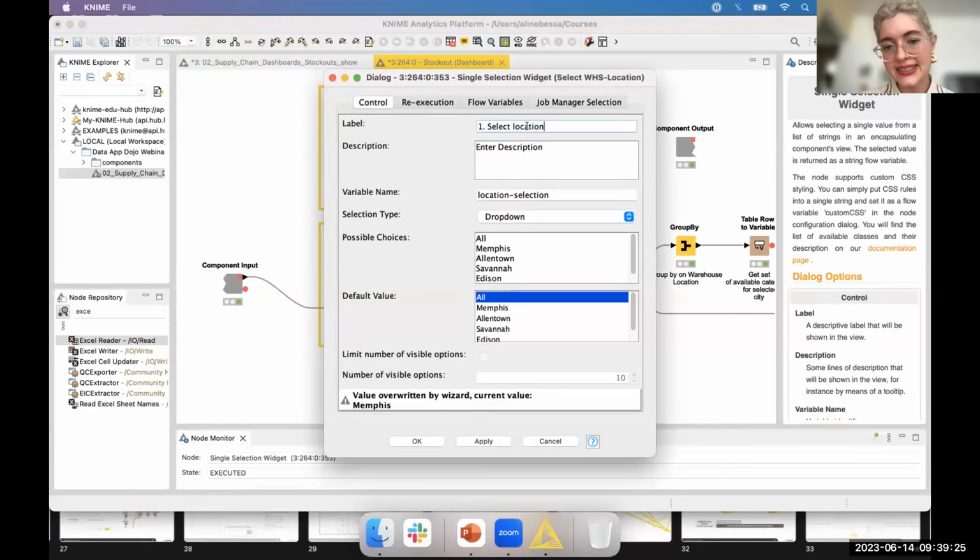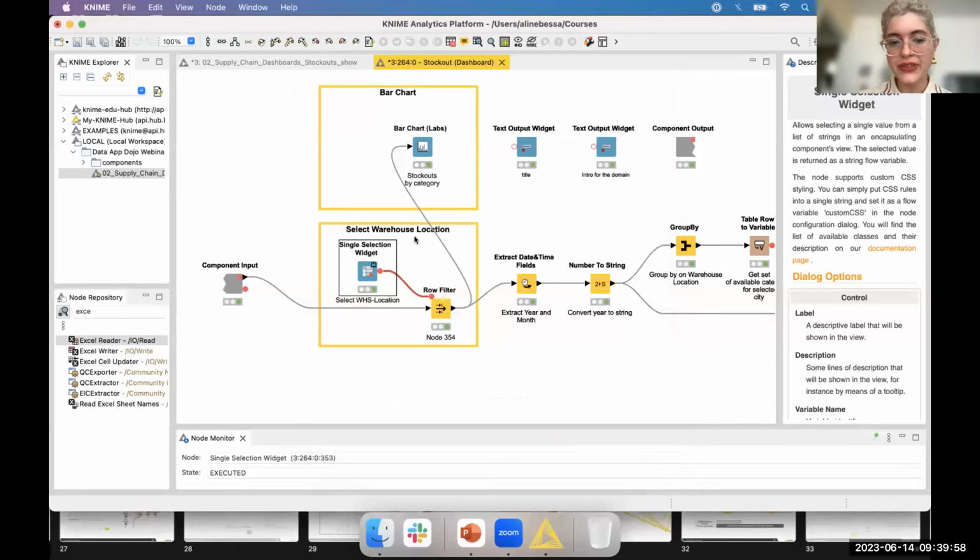Basically, I add some text, select location, no description. I want it to look like a drop down, and then I give all the different options, right? For warehouse locations, all, Memphis, Allentown, Savannah, and so on. And I also select a value to be the default one. So when you start executing that data app, this is going to be the selected value. And whatever value Claudia selects, whatever value is selected in the interface is going to populate a variable, a flow variable named location selection.